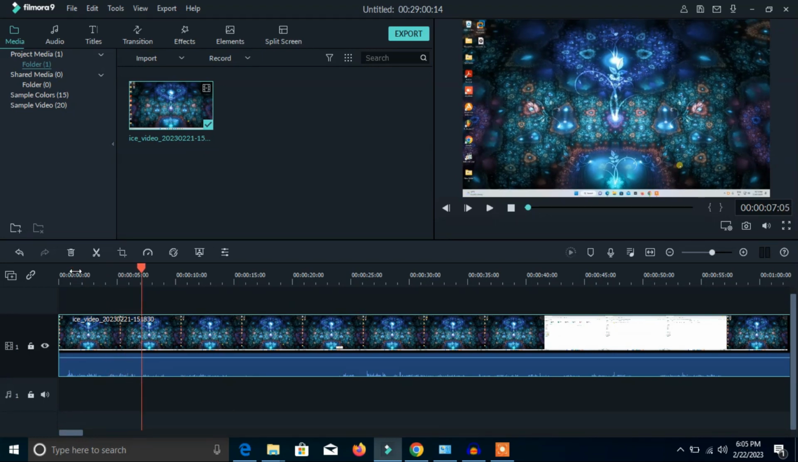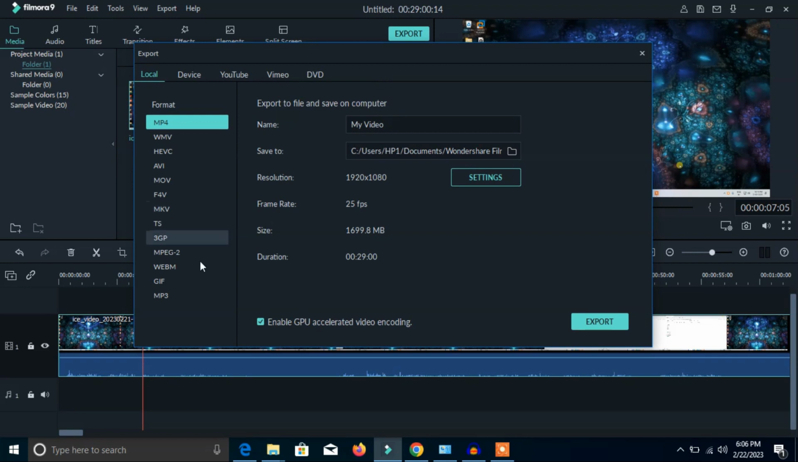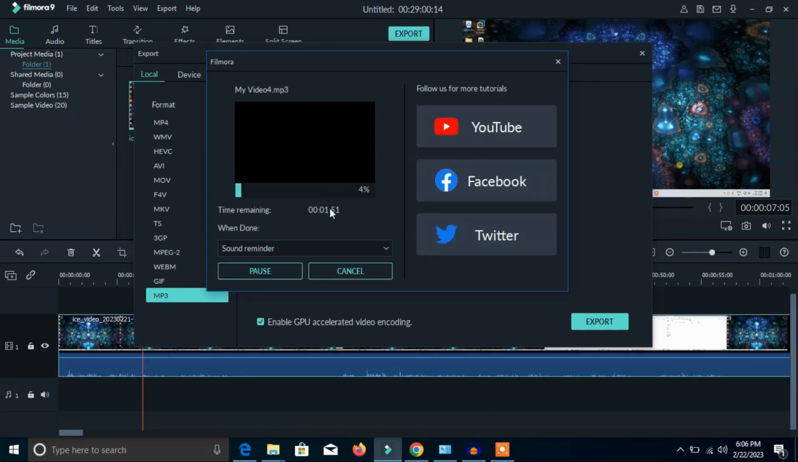It is not audible. So how can we increase the audio of this video file? First, we need to export this file. I'm using editing software called Filmora. Here you can select MP3 and export. It will export only the audio file. Then, when we have an audio file, we can increase its volume using Audacity. It will take some time to export this audio file.